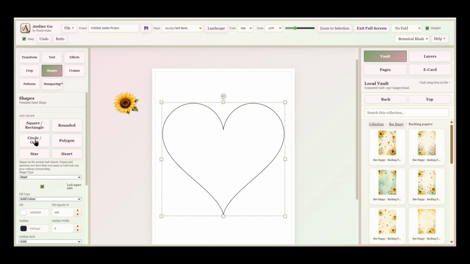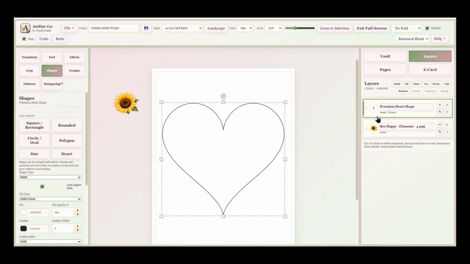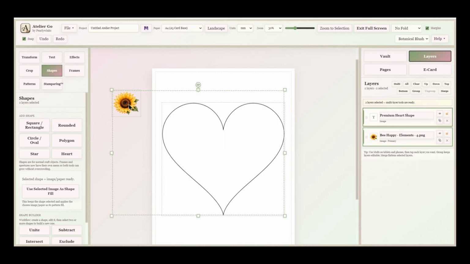Any shapes that you create here, you can use as a crop. That's another feature as well, and I can show you that in a moment. For this purpose, I'm going to be doing the sunflower in the heart to follow the heart shape. So always make sure your shape path is the second object that you generate. You can see it's at the top there, and then the Be Happy element, the flower, is below it. So I'm going to select both items.